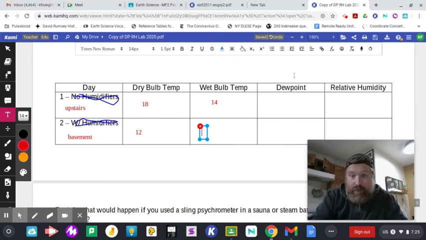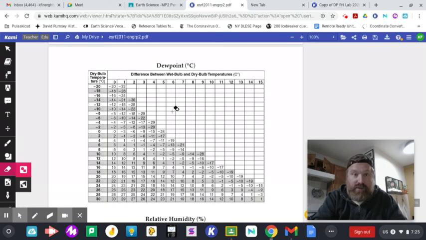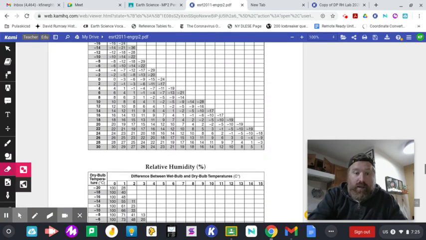I'm going to leave these two to you. This is going to be your job. You've done a bunch of these. What is the dew point and relative humidity in those conditions? Which means you're going to have to go back to this chart from the Earth Science reference tables and solve that.